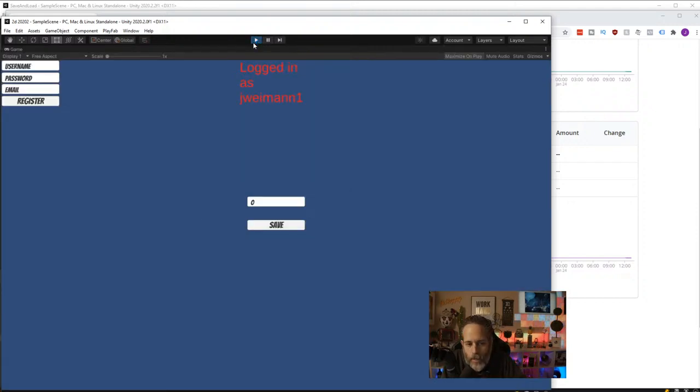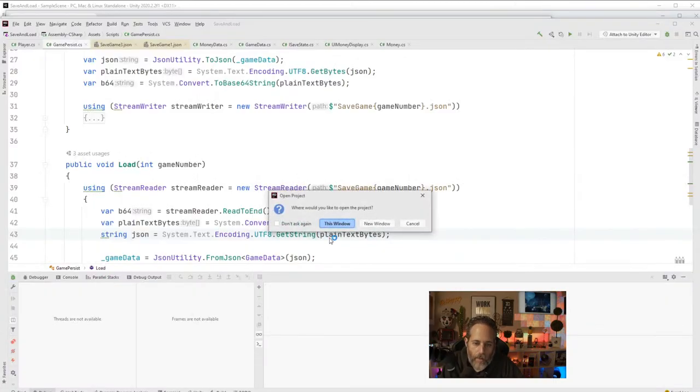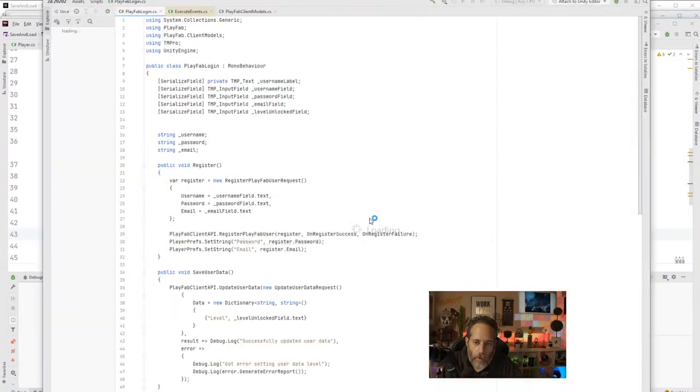So for this project, all I've done is load in the PlayFab SDK. I grabbed the PlayFab SDK, pulled it in, and made a single script here, a PlayFab login script. Let's open up a new window here that allows us to see what it does. My PlayFab login script doesn't do much.